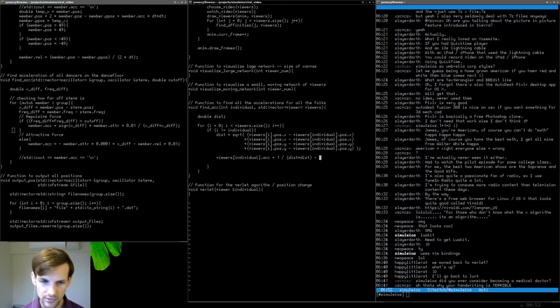And then we're going to subtract out a little bit for the velocity. So we're going to say viewers of individual dot velocity. And let's just pop this down to the next line. I realize that this is super long, and I apologize for that. And what I did before is I multiplied this by 0.01, so let's do that too and see what happens.